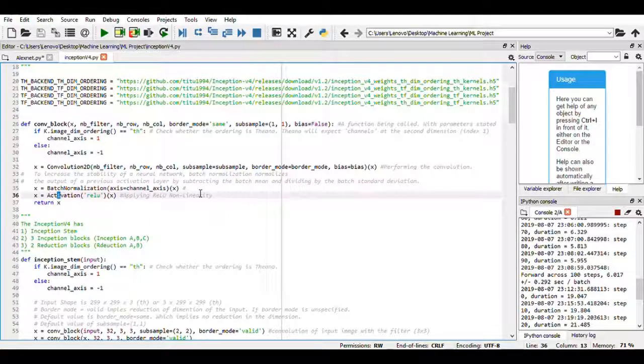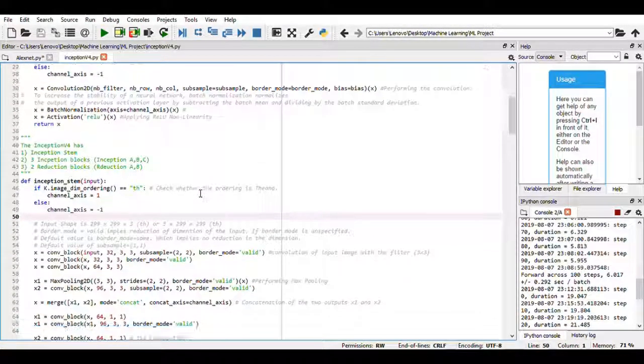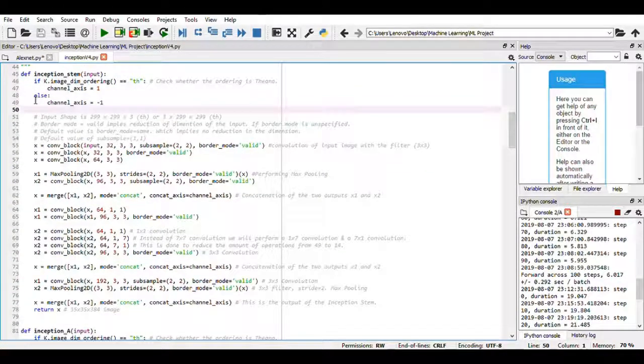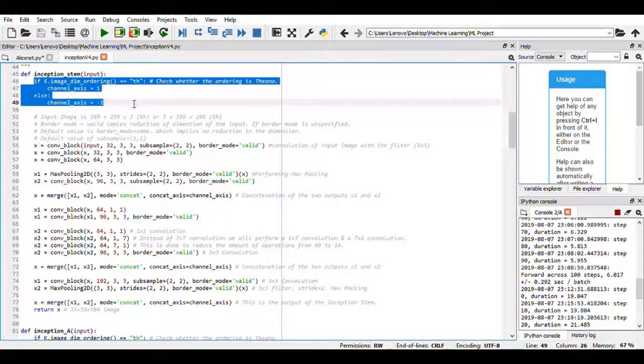Okay, so Inception V4 has basically three major parts. The first one is the Inception stem, then there are 3 inception blocks and 2 reduction blocks. We are going to first define what is inside the inception stem, or how the inception stem is formed. This is the inception stem function, and we are going to check again whether it is Theano or TensorFlow. This is going to be used almost everywhere, so it is like a common block, you can say.